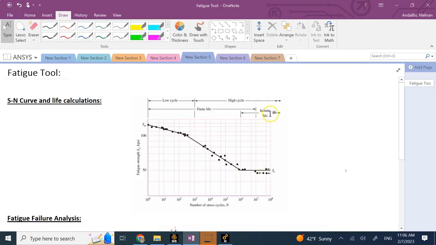So they have an infinite life, like steel, and this strength, the lowest that the strength of the material can go, which doesn't go below that, we call the endurance limit, SE. Some materials don't have SE, and this curve completely goes down until it hits zero, and so they always have a finite life, which is typically below 10 to the 7, or 10 million cycles.